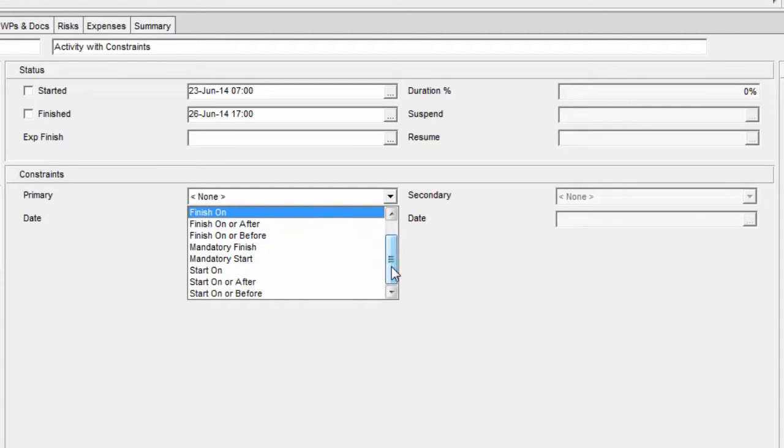So if you select any of the other constraints, you need to make sure that you apply the date that you want to constrain the activity to. And there's different types of constraints. I'm not going to go into them in detail, but start on or after and finish on or before are very common. There's also two constraints that start with the word mandatory: mandatory start and mandatory finish. At TEPCO, we recommend not using those ever.